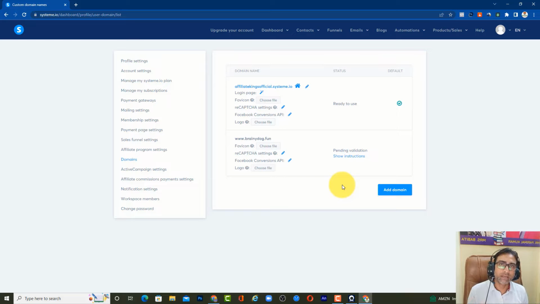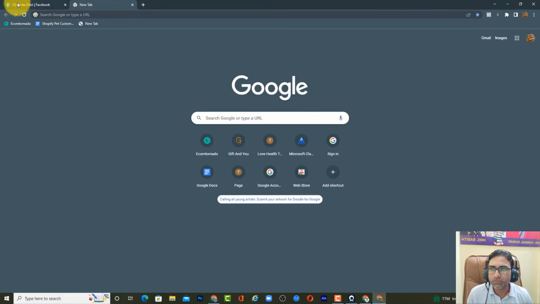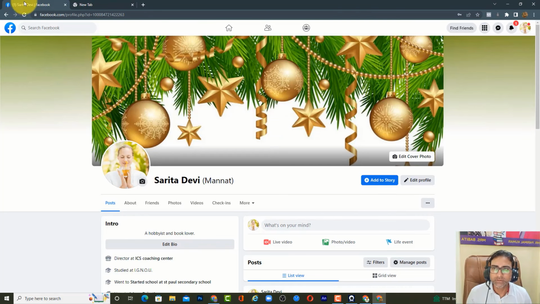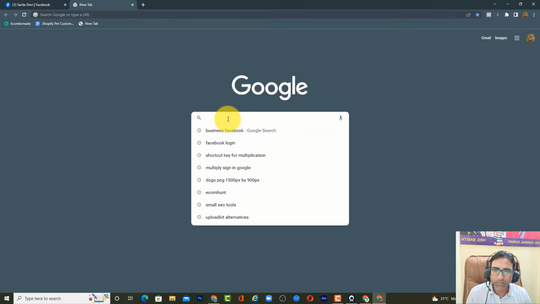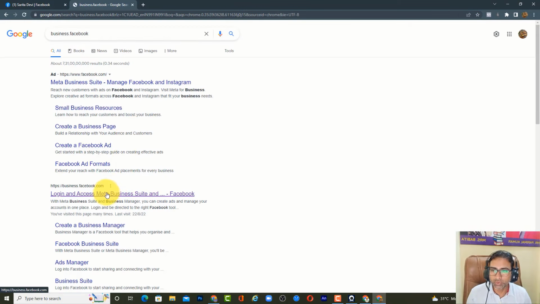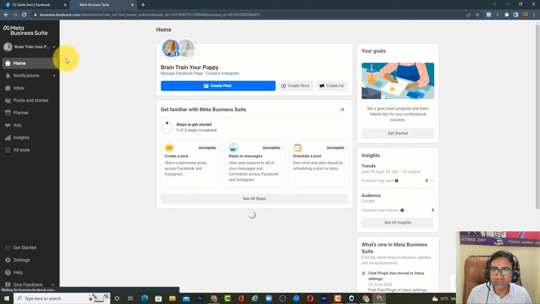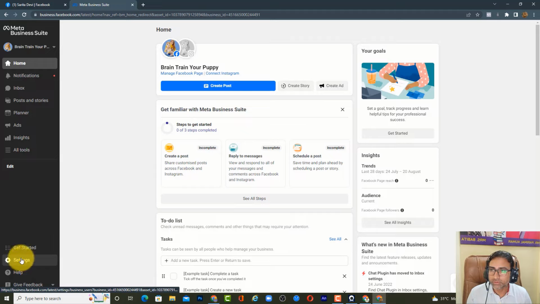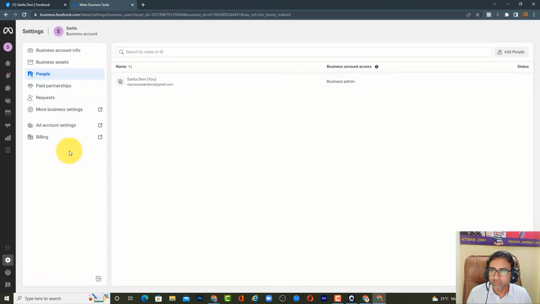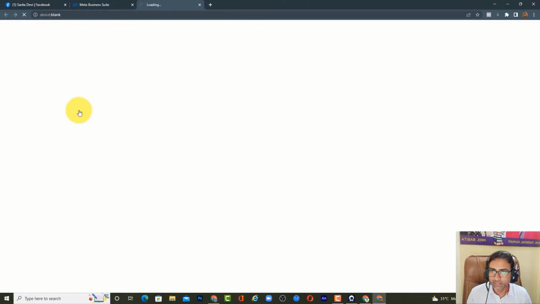setting up a pixel and connecting that pixel onto this funnel or page that we will create to run our offers. Now we will go back and open our personal profile, then in a new tab type in business.facebook and open this link, and it's gonna open up this page. So what you'll do is click on settings, more business settings. Now I'll close this tab.